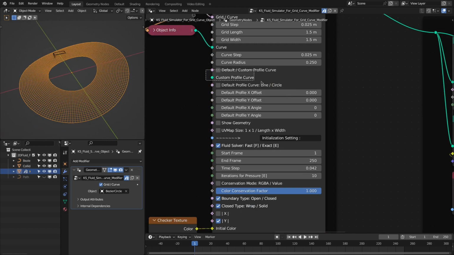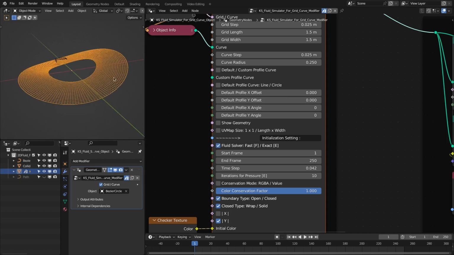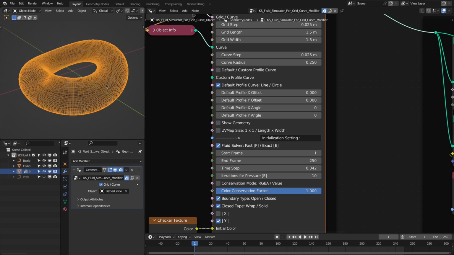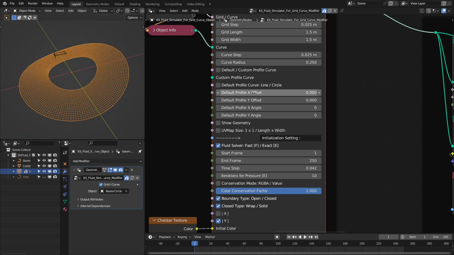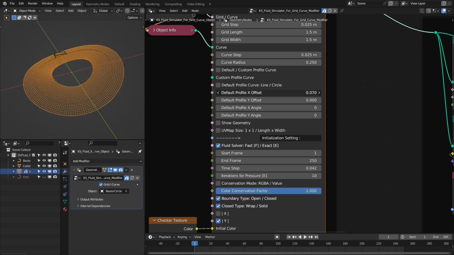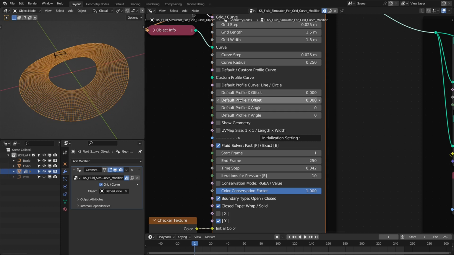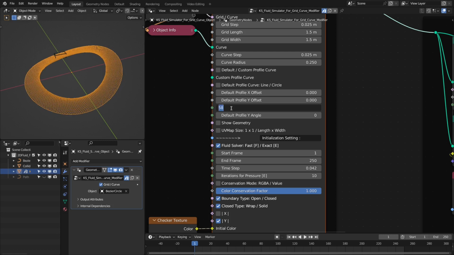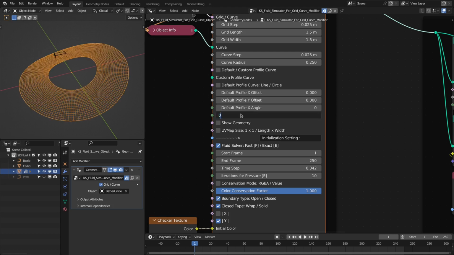Okay, next is the curve profile settings. By default you have a line or circle profile option, so you can switch between the line or circle. This is the grid based on the line profile, and if I switch to circle, we have this kind of grid. Okay, so here you can basically offset the x-axis with respect to the curve, y, and you can also change the angle for this profile.